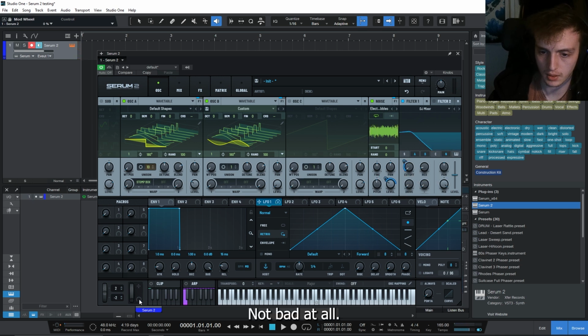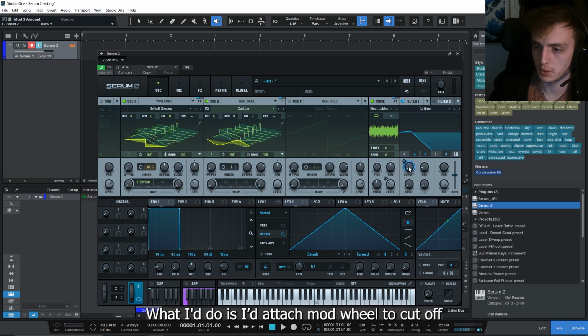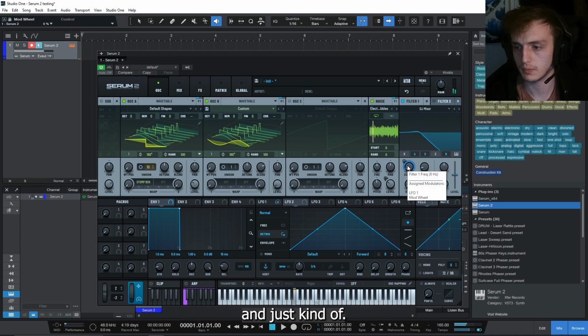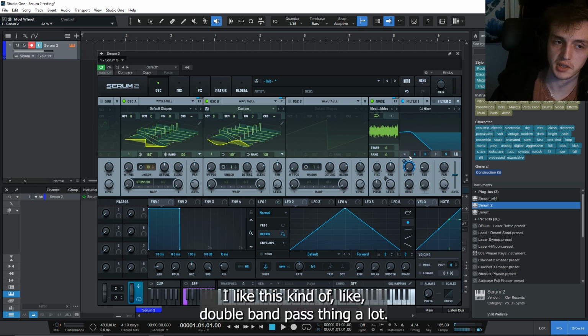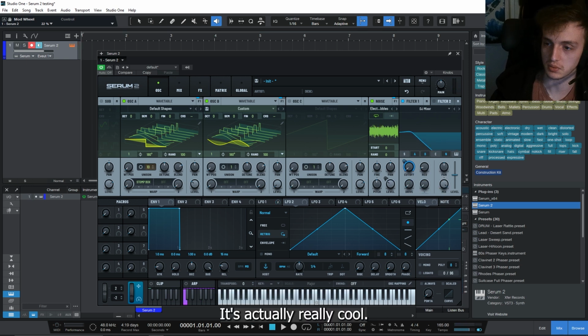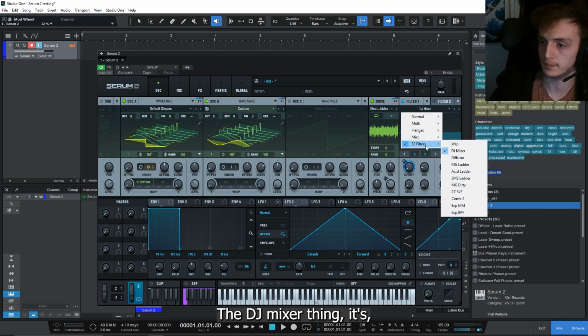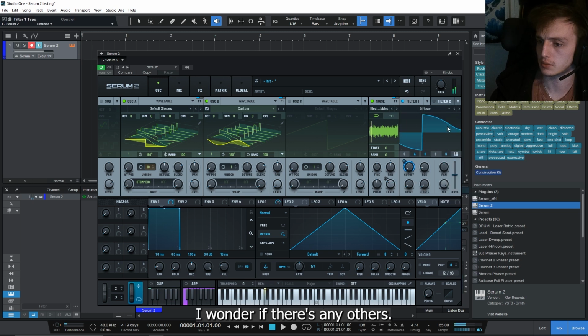Not bad at all. What I'd do is I'd attach mod wheel to cutoff and just kind of... I like this kind of double bandpass thing a lot. It's actually really cool. The DJ mixer thing. I wonder if there's any others.